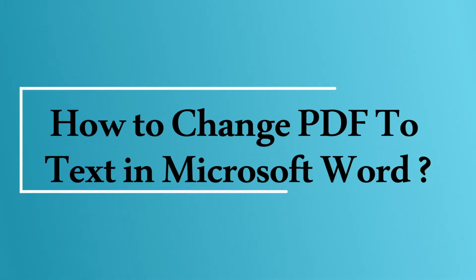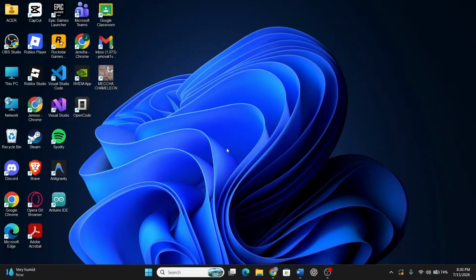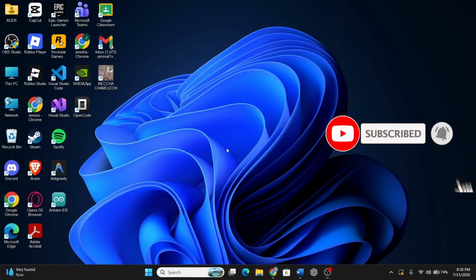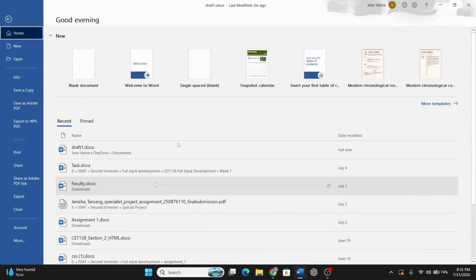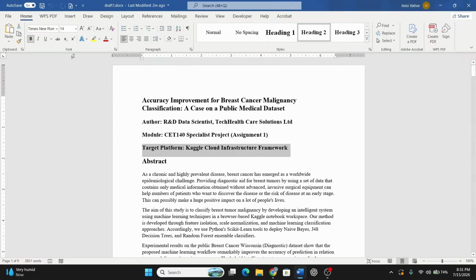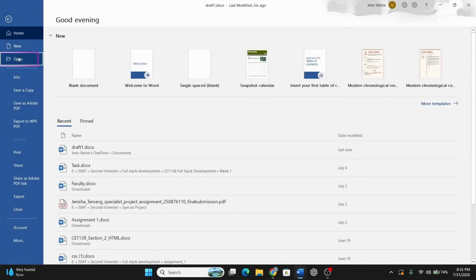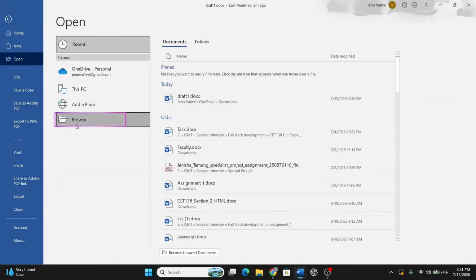How to change a PDF to text in Microsoft Word. This tutorial shows you how to extract editable text from a PDF using Word. First, open Microsoft Word on your computer. After that, click on File, then click Open. From there, browse to and select the PDF file you want to convert.